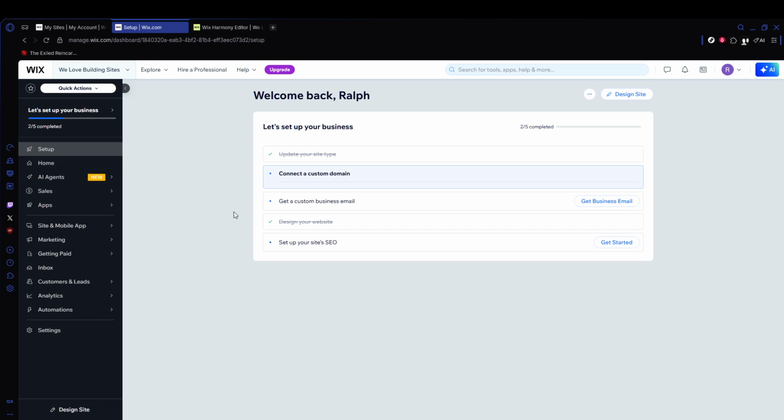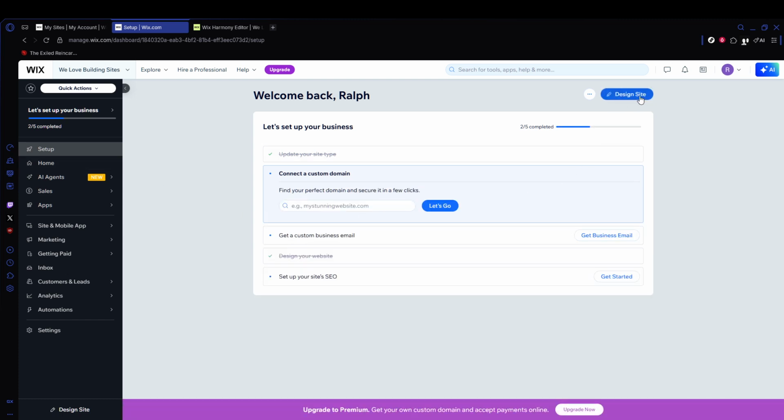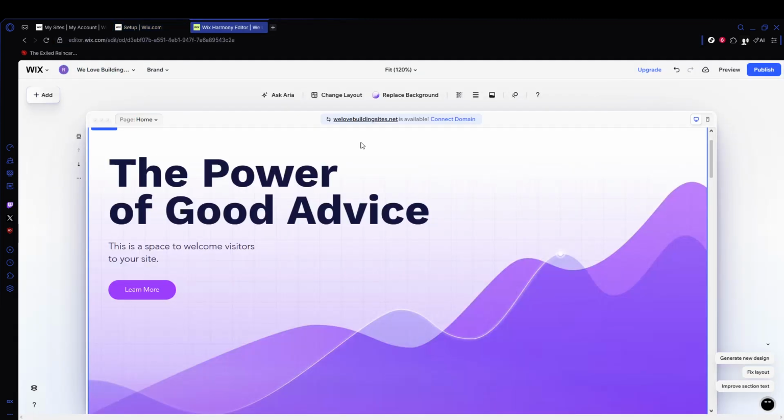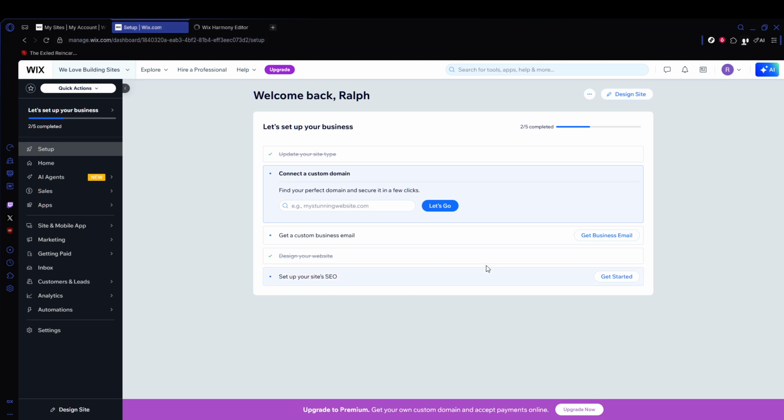When you're ready to make design changes, look to the top right of the dashboard and click Edit Site. This opens the Wix editor. Inside the editor, you can update pages, add elements like text, images, and buttons, and customize layouts to match your brand. Take your time here. This is where your site's look and feel really come together.